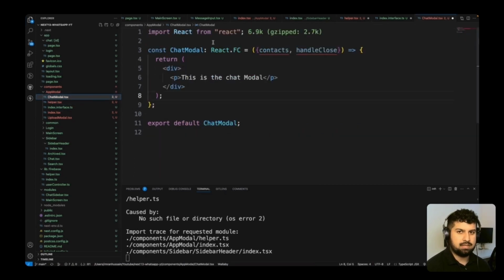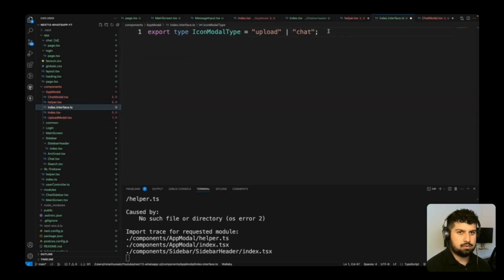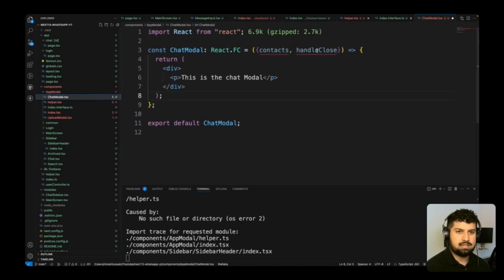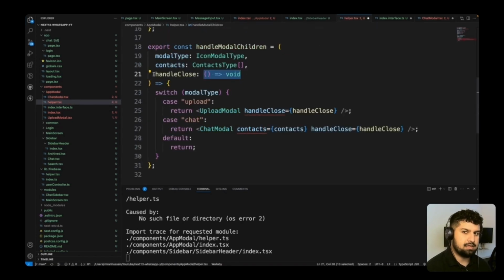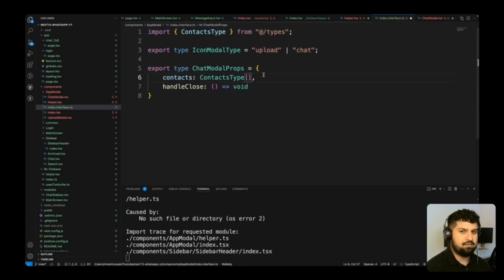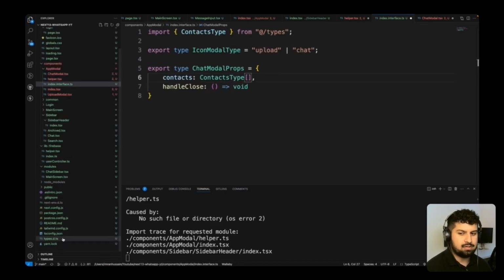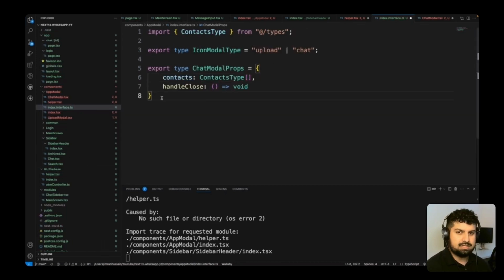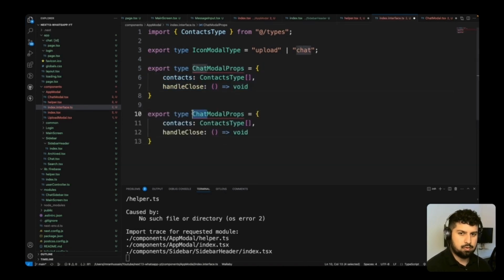So going into here, we need chat modal props, and we also need upload modal props. So export type ChatModalProps, it takes in contact and handleClose. So we already have copied the handleClose one. So I just need to copy the contacts one as well, paste them in, and import ContactsType from the types.d.ts over here. And then I just want to copy this, but this time it's going to be the UploadModalProps.